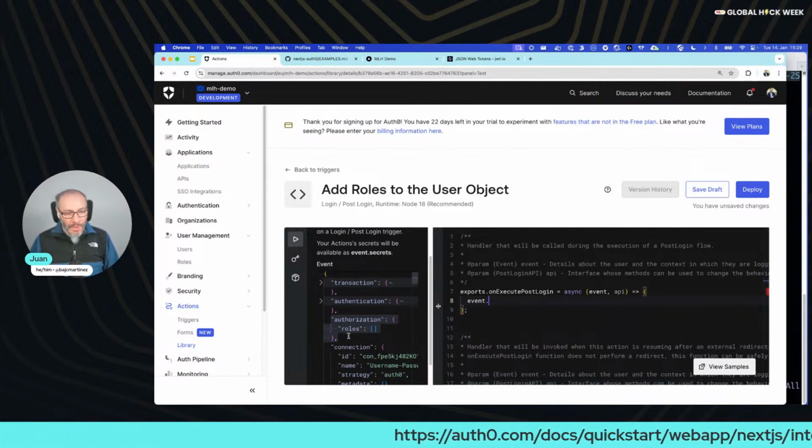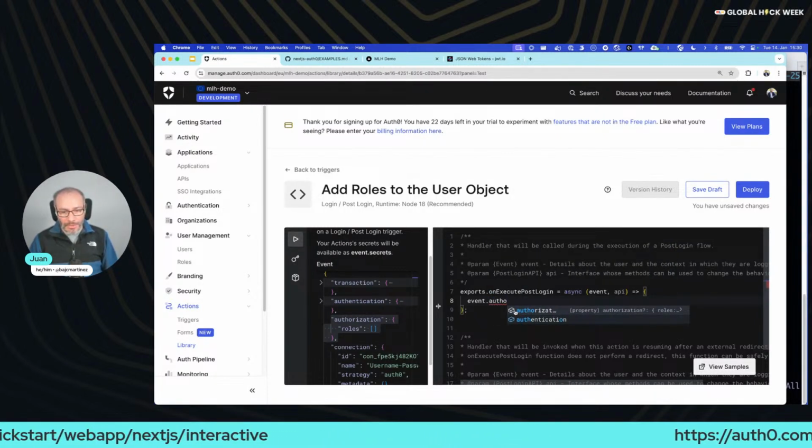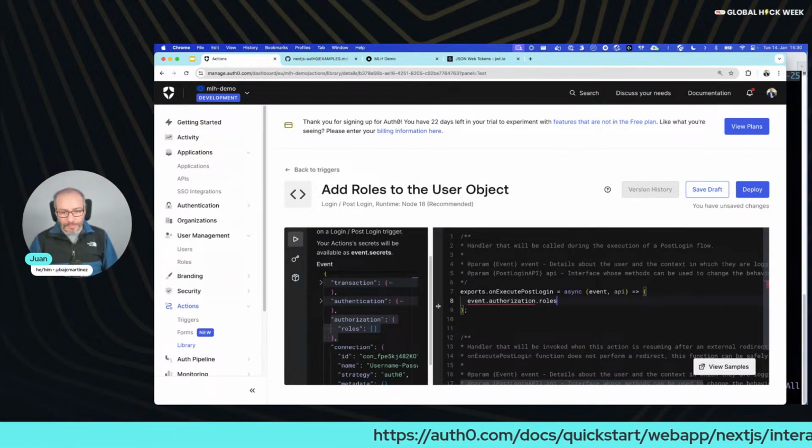So we need access to these roles. So we need somehow to do event.authorization. See, as I'm typing, IntelliSense is already suggesting things. And then I have roles.